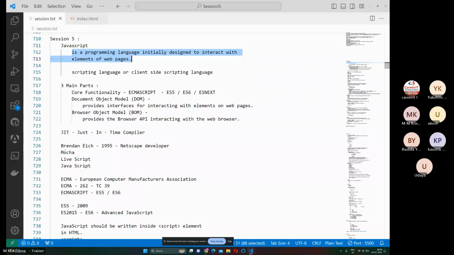This was introduced by Brendan Eich, who was a 19 at the time, in 1995. He was a Netscape developer. Initially it was named Mocha, then LiveScript, and then JavaScript. All the script standards were maintained by ECMA. ECMA is nothing but the European Computer Manufacturers Association. Based on their technical committee and meeting resolutions, they introduced this on technical committee 39.